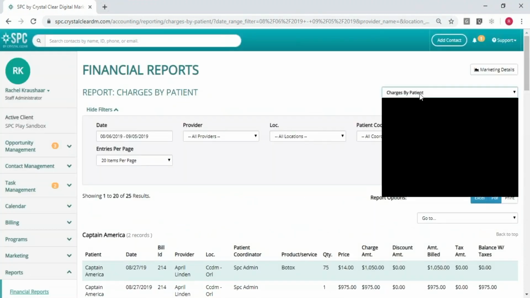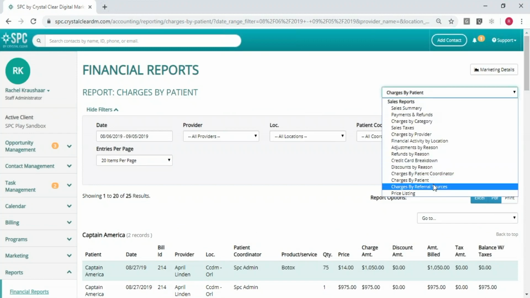Our next report is Charges by Referral Sources, and this will lay out how many charges have been made based on the referral sources that you have configured. And last but not least is Price Listing, and this is where we can view all of your services, your products, and your packages and what their prices are. And those are your financial reports.